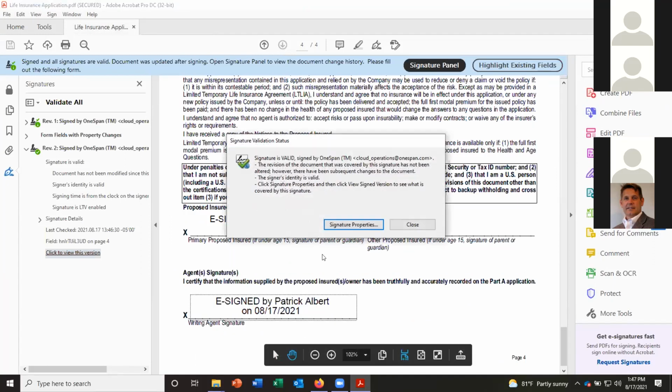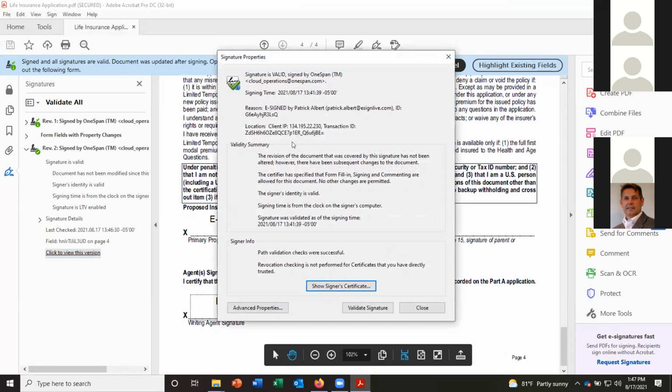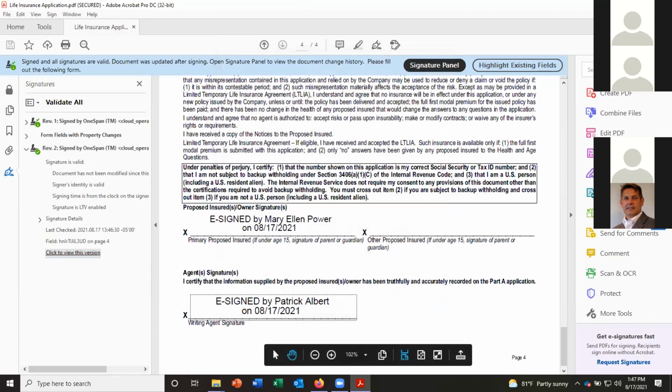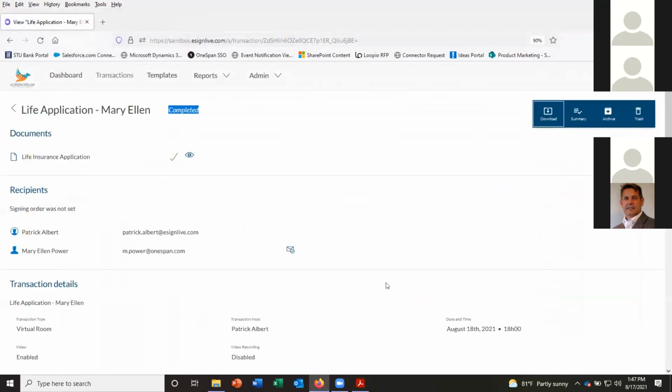One last thing I want to point out here when I look at the properties is this thing called a transaction ID, because that is going to link us to the next document I'm about to open. So this transaction ID ends with the letters BE equals sign. So let me close this PDF.